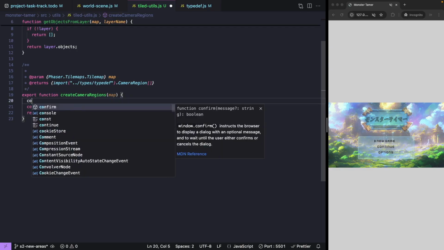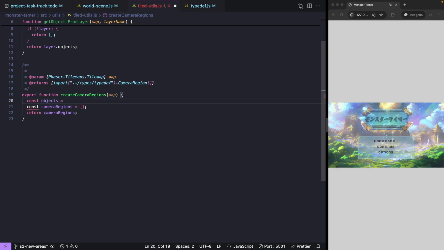So now back down in our function, we can do const. Our objects will be equal to, we'll get our objects from our layer. We'll pass in our map. Now for our layer name, we're going to do camera bounds.